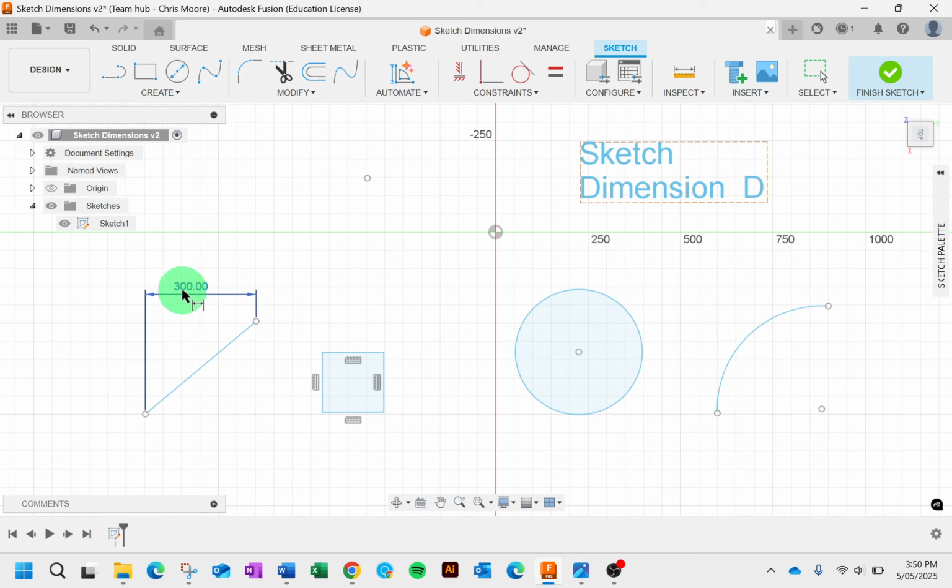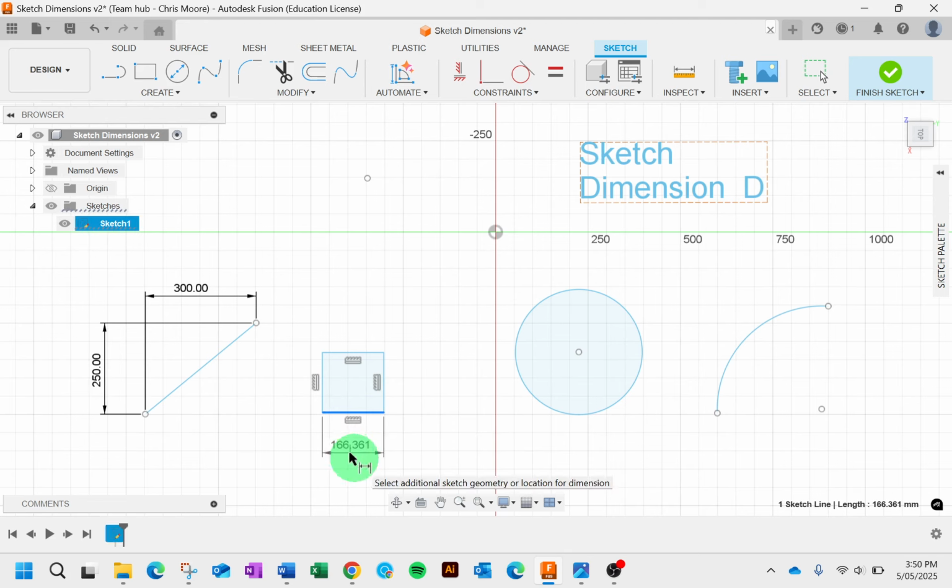So the length is now 300 and the height I might actually put over here. Let's update that to 250. In the previous videos, we've just been creating shapes. We haven't been including the dimensions. So this is where we want to go through and accurately include those dimensions. We can continue on here, updating the dimension.